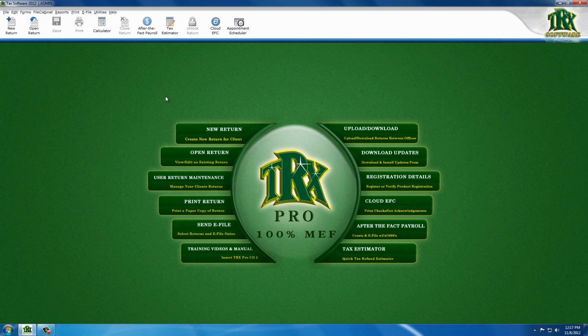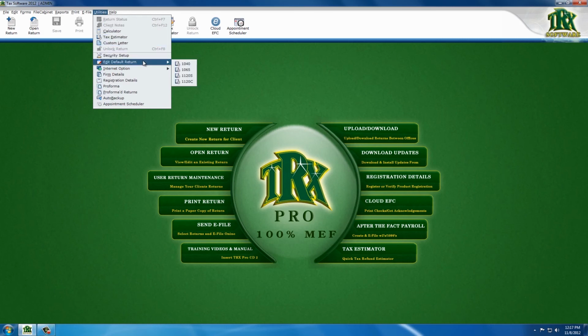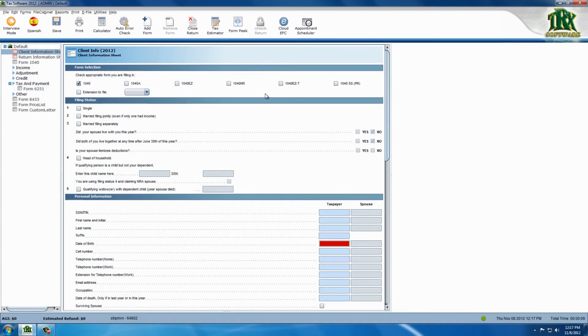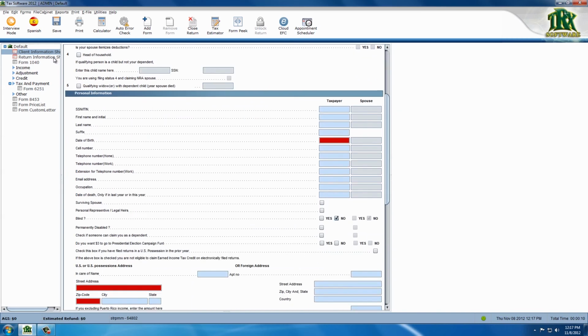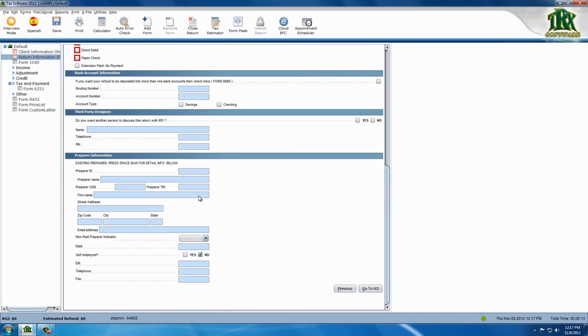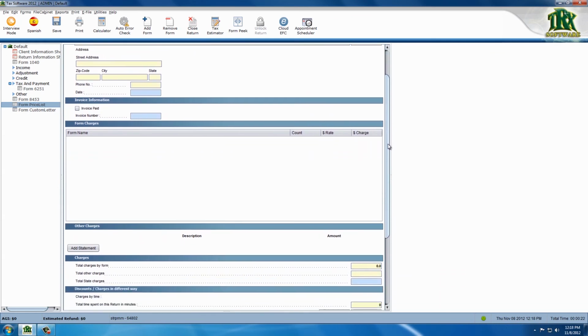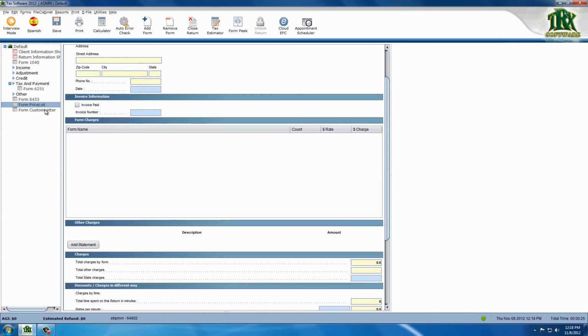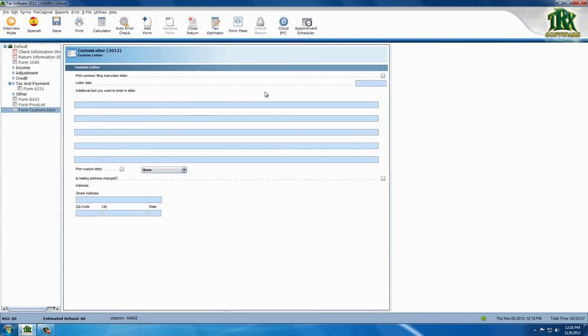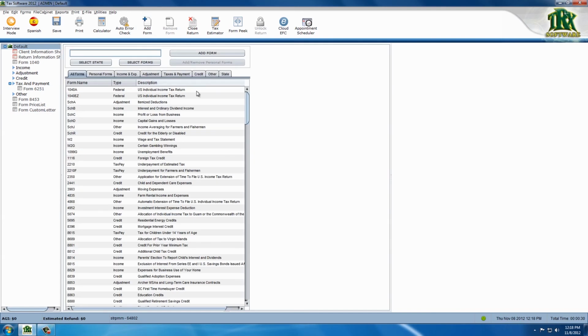We'll now go over the Edit Default Return. To access the default return, go to Utilities and select the Edit Default Return. Here you're going to select the type of return you'd like to edit for the default return. Inside you'll be able to preload your preparer information, set up price lists, and your custom letter. You may also select a small amount of forms you'd like to set as a default for every time you open, for example, a 1040.